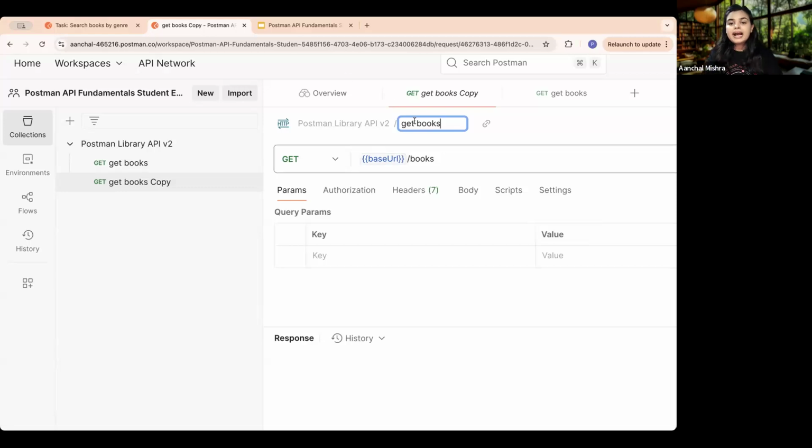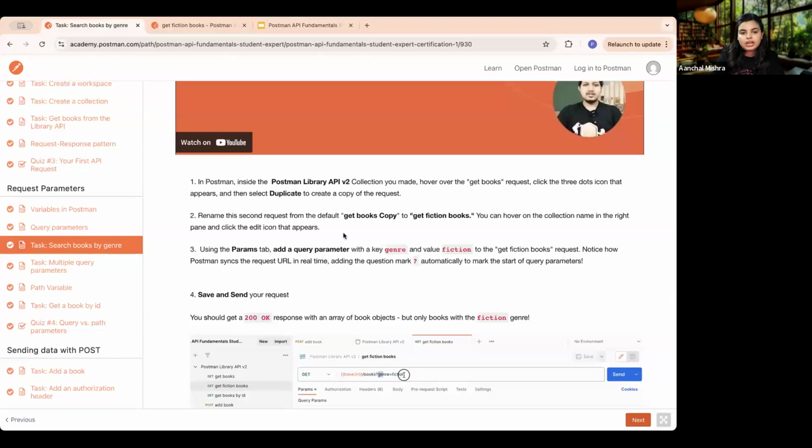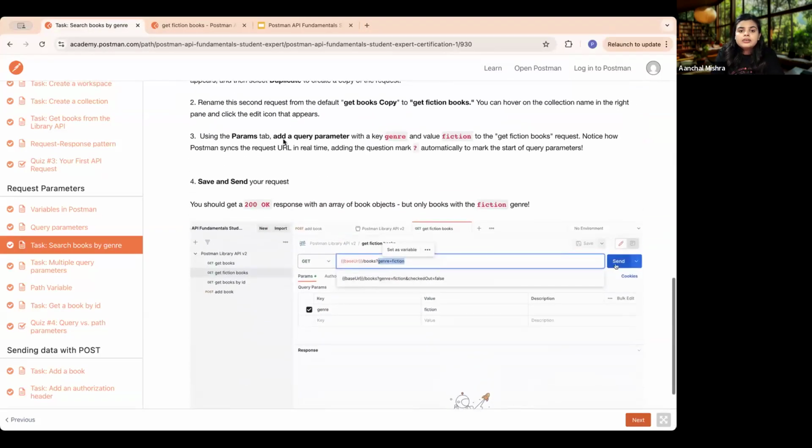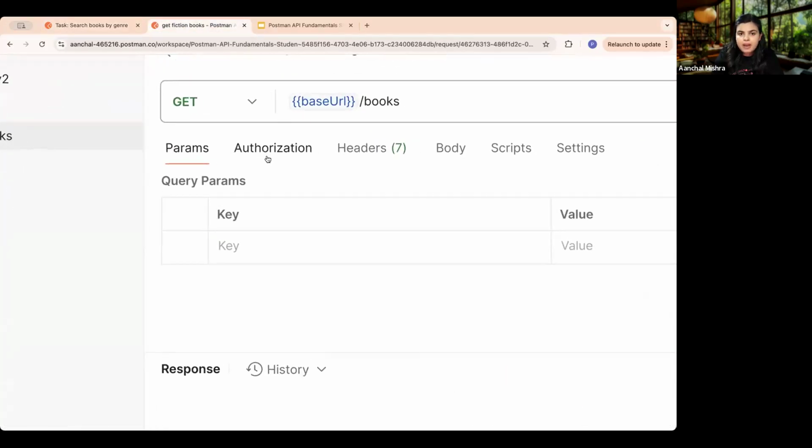Now we are going to name it Get Fiction Books because that is exactly what our next task is, right? That is to filter out the books by genre, and the genre is fiction. So let's quickly head back to the Postman Academy and see what we are going to do. Now, here you will see that we see the tab that says Params, right?